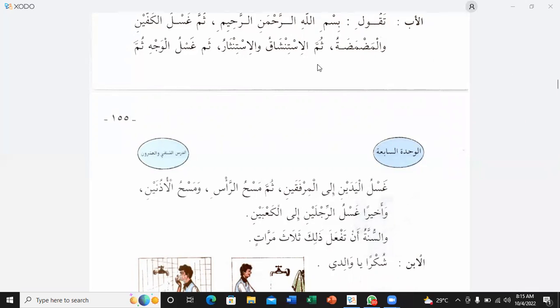Thumma ghaslul yadain, ilal mirfaqain, then wash both your hands up to the elbows. Thumma mashur ra'si, then wipe the head. Wa mashu al udunain, and wipe both ears.